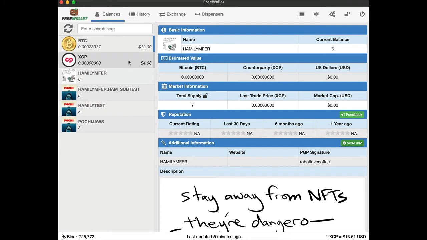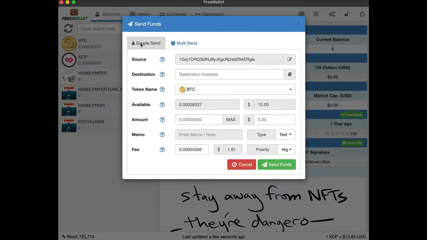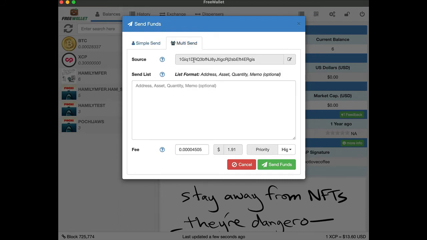There is another way you can do this so that it wouldn't go to all of the holders, but only specific addresses. Again, you would right click and bring up the send to. It can be the send to on any of these. There's a simple send, but then you can go to the multi-send. The multi-send takes an address that you want to send from, and you can put a CSV or comma separated list here, and you would define the address you want to send it to, the asset that you want to send, the quantity, and an optional memo field.